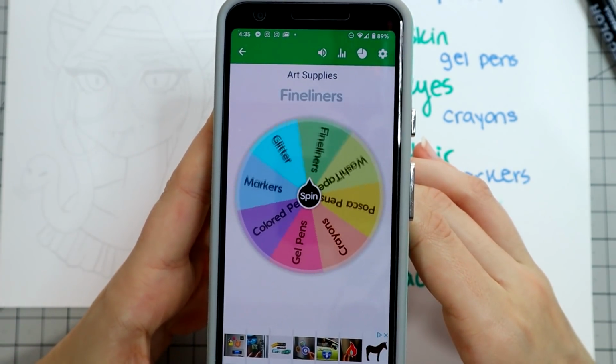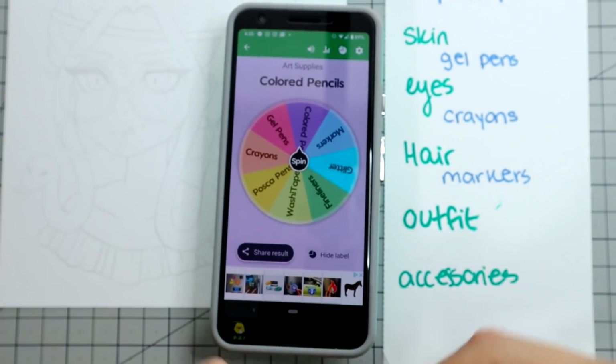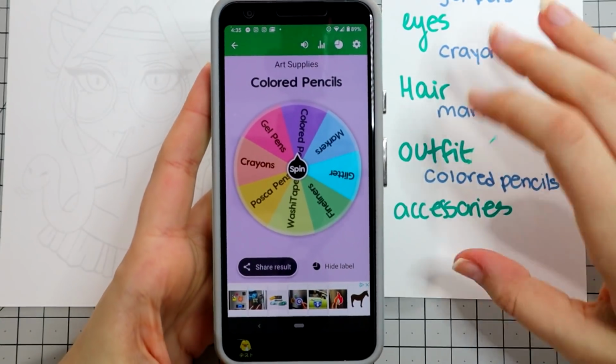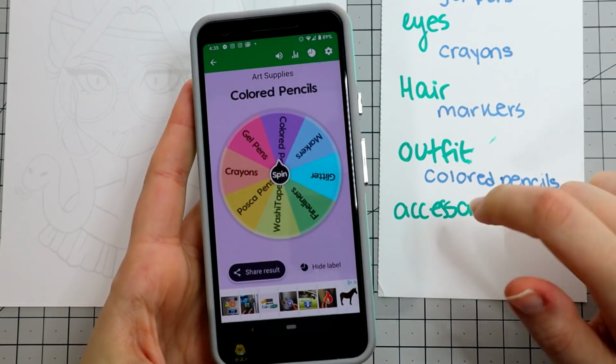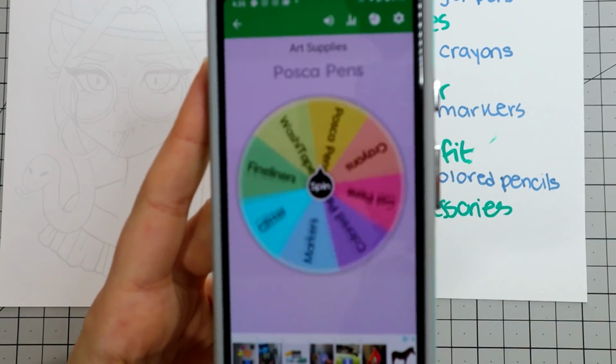What are we using? Okay, it just so happens these all happen to be different. Anyway, the final thing is going to be accessories. So, what are we coloring the accessories with?